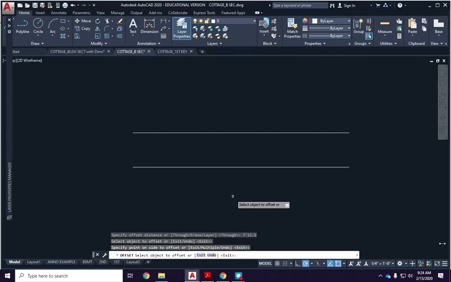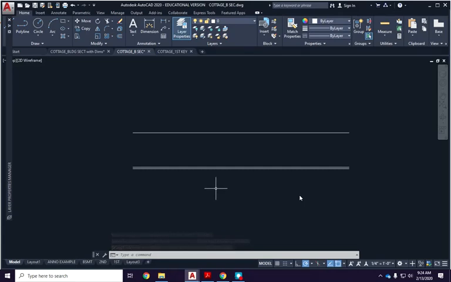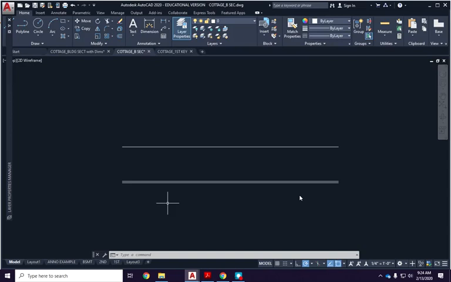The next thing I'm going to have you do is take the bottom line and offset it down 4 inches. That's going to be the thickness of our basement slab. So this is what you should have on your screen. All right, here comes the fun part.